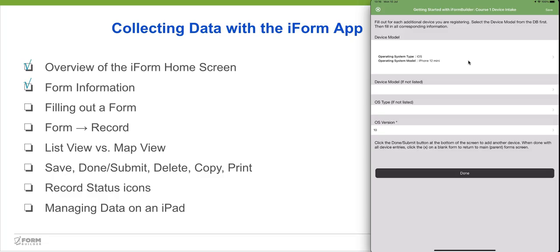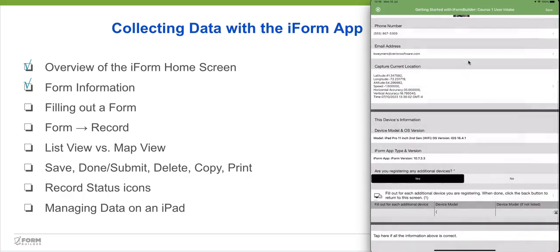Now you notice I have some directions at the bottom here. This is another feature that you can add to a form where once the user hits the Done button, it brings them back to a blank form to complete. This way they don't have to go back and forth between the parent form and the subform to capture more records. If they're done, maybe I only had to register that one device, I'm going to hit the X, and that brings me back to my parent form.